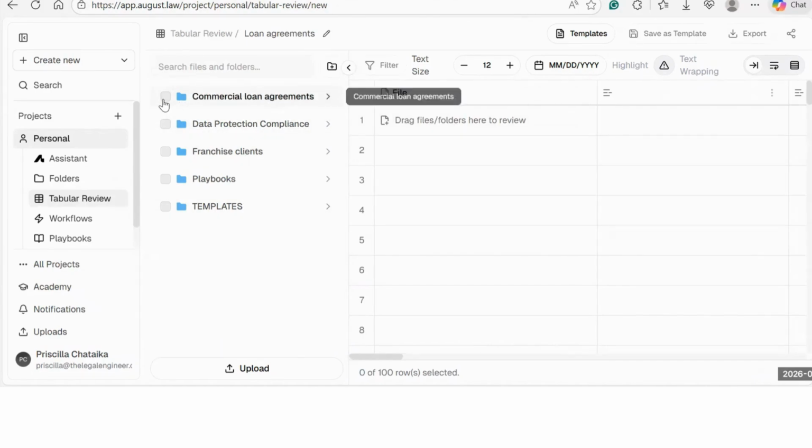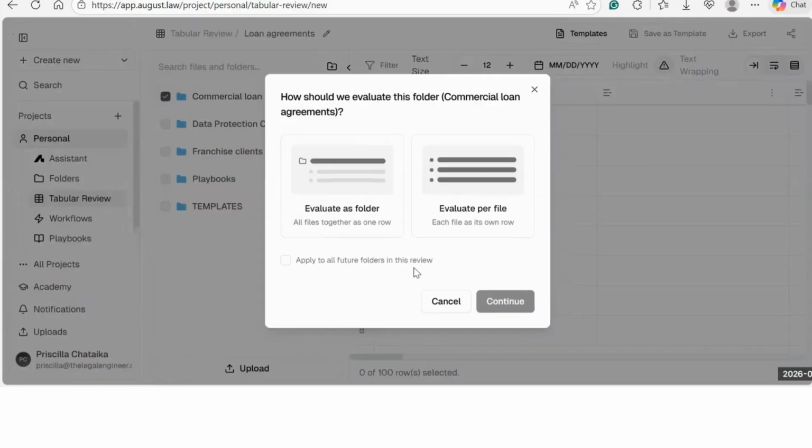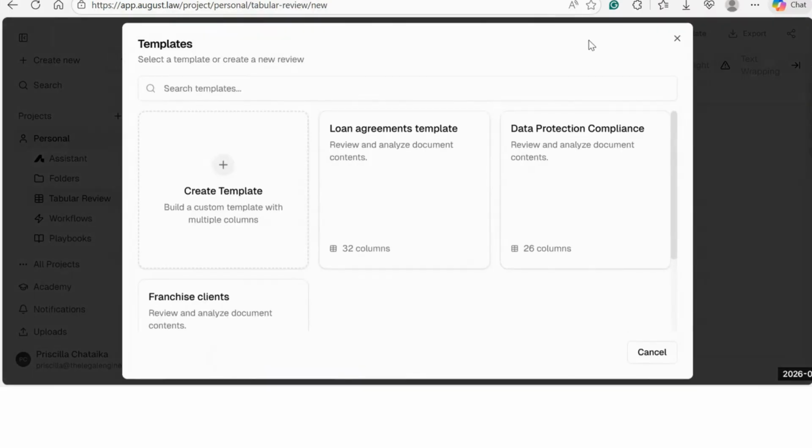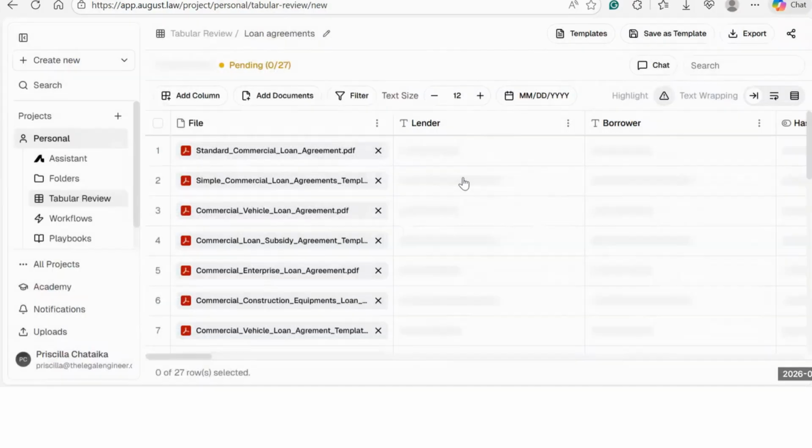So we're going to select commercial loan agreements. And we want to evaluate per file, not folder. And then now I want to select the template we just created, the one with all the questions. It's called loan agreement template. There we go. 32 columns. So you can imagine there's 32 questions.